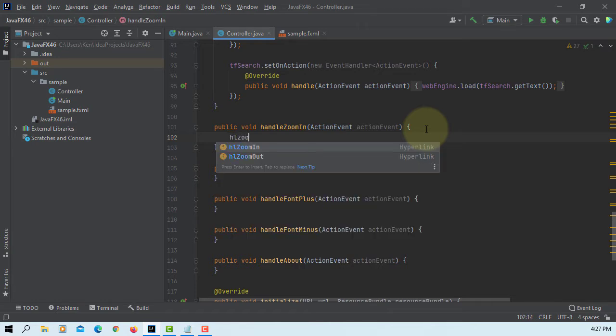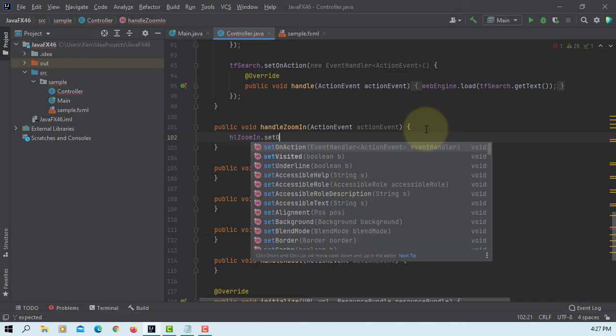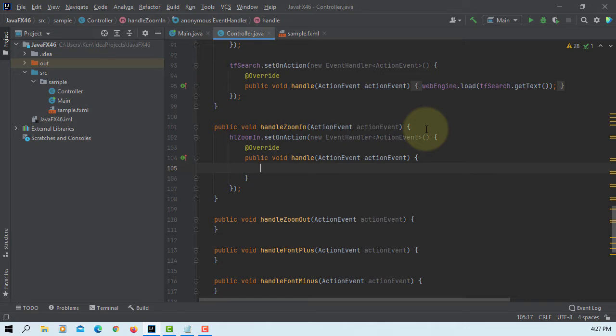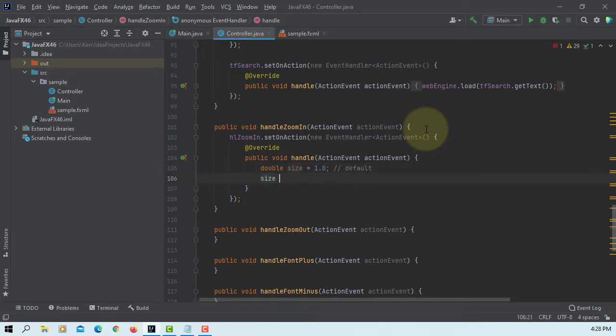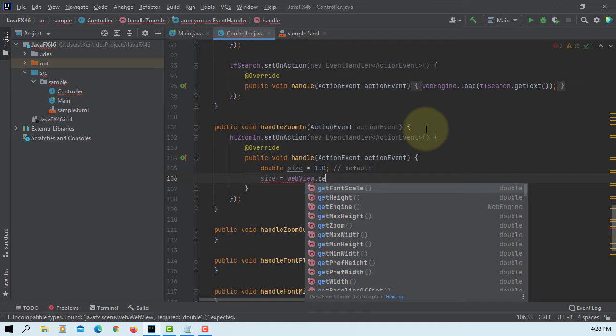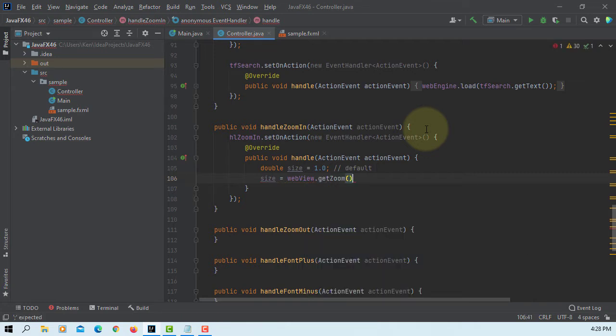Okay, handle zoom in. For the zoom in hyperlink, set on action with the new event handler. Basically this one scales up everything, including font size and the picture, whatever you see on the web page. Here size equals 1.0, that's the default size. Then get zoom. Then you can increase by 10% every time you click.